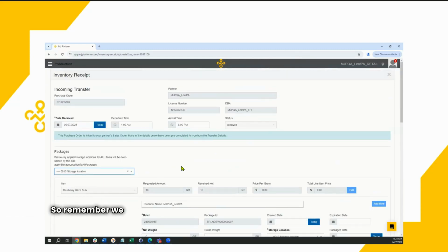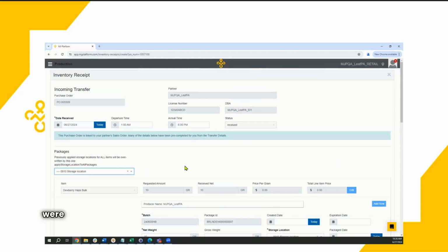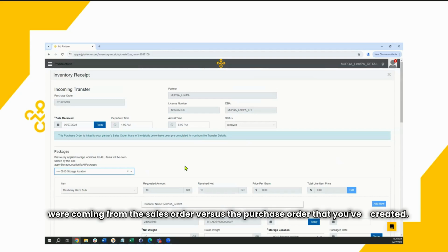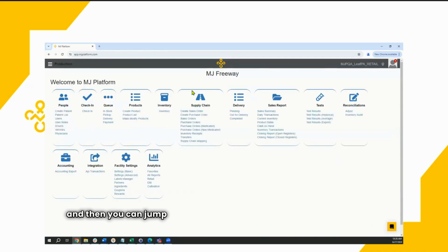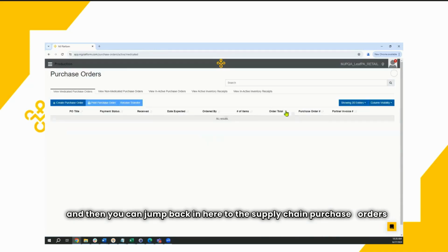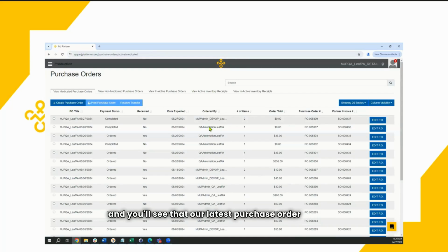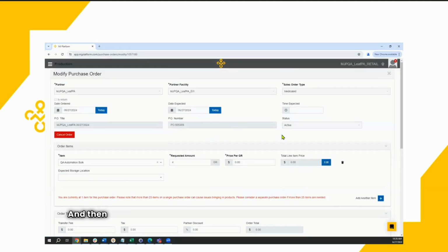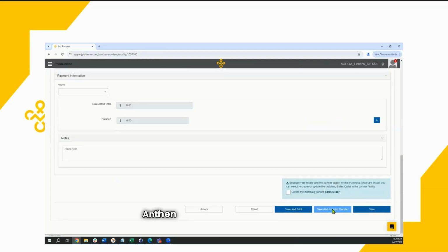So remember, we had the whole thing about the cost, and how before sometimes the costs were coming from the sales order versus the purchase order that you've created. Well, this still gives you the ability to edit the cost of the purchase order, so you can really quickly create a purchase order this way, and then you can jump back in here to the supply chain purchase orders, and you'll see that our latest purchase order is today. This is the purchase order that just got created in the back end from that mapping page. And then, this is modifiable because we haven't brought anything in yet. And then we can bring it in from here.